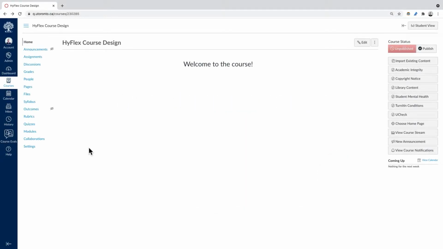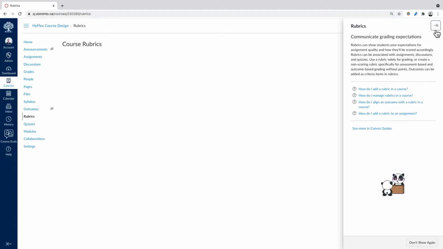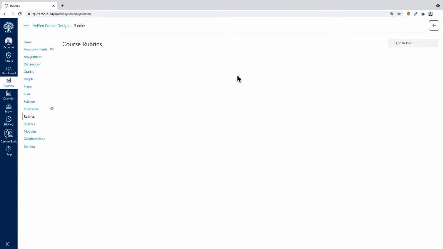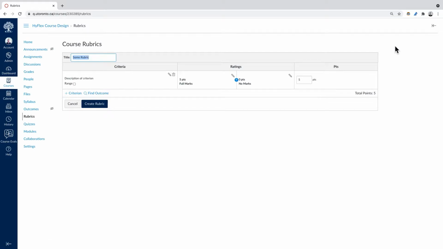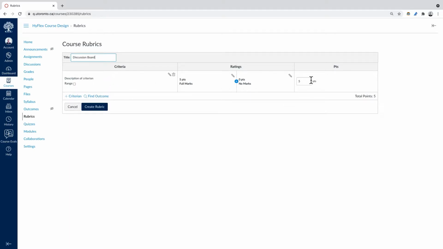Once you've pulled up your Quercus course, navigate to the Rubrics page by using the navigation on the left-hand side. Once you get to your course rubrics page, you likely won't have any rubrics here. If you're looking to add a new rubric to use with a discussion board, click the plus add rubric button. Here I can give my rubric a name, and I can go ahead and add different criteria, ratings, and amount of points that the discussion rubric is out of. Once I'm done, I can go ahead and create the rubric.